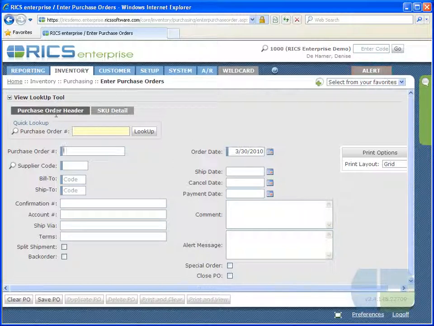You'll have the two different tabs, the Purchase Order Header and the SKU Detail. We're going to start off with the Purchase Order Header. When you're entering a purchase order, you're going to go to the right of Purchase Order Number. This is where you're going to enter your number. You have up to 32 letters or numbers, or a combination, for your purchase order number. You can be as creative as you want with the purchase order number. In this example, I put the first four letters of New Balance, and I also put the date. So NEWB, 03 for March, 30 for the 30th, and 10 for 2010, -1 for the first PO.